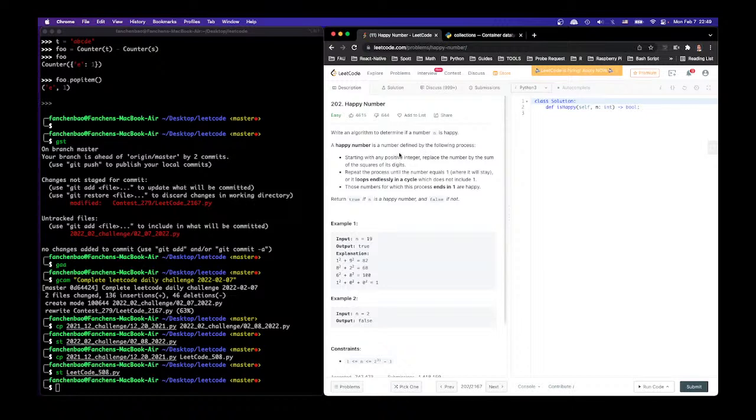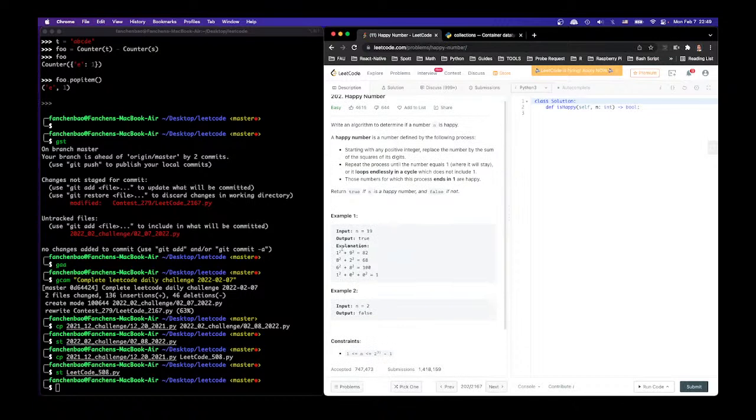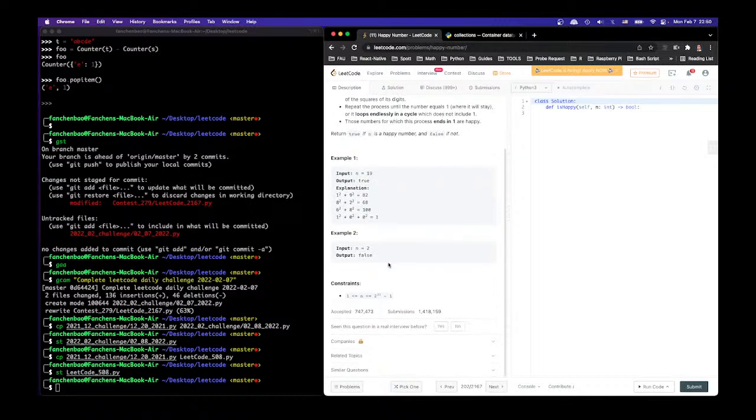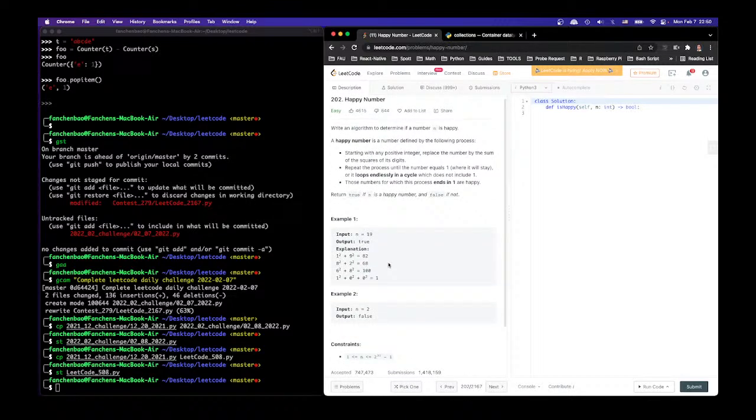Write an algorithm to determine if n is a happy number. A happy number is a number defined by the following process. Starting with any positive integer, replace the number by the sum of the squares of its digits. Repeat the process until the number equals 1, where it will stay, or it loops endlessly in a cycle which does not include 1. Those numbers for which this process ends in 1 are happy. Return true if n is a happy number. Okay, so do this, do this, do this, and it's happy. Huh? Wow, really? You can do that.